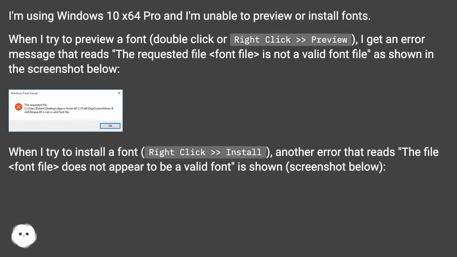Unable to install fonts on Windows 10. I'm using Windows 10 x64 Pro and I'm unable to preview or install fonts. When I try to preview a font, double-click or right-click, Preview, I get an error message that reads, "The requested file is not a valid font file," as shown in the screenshot below.